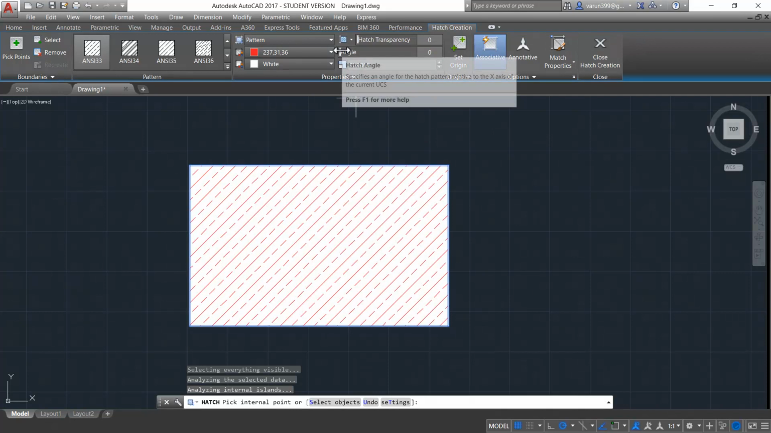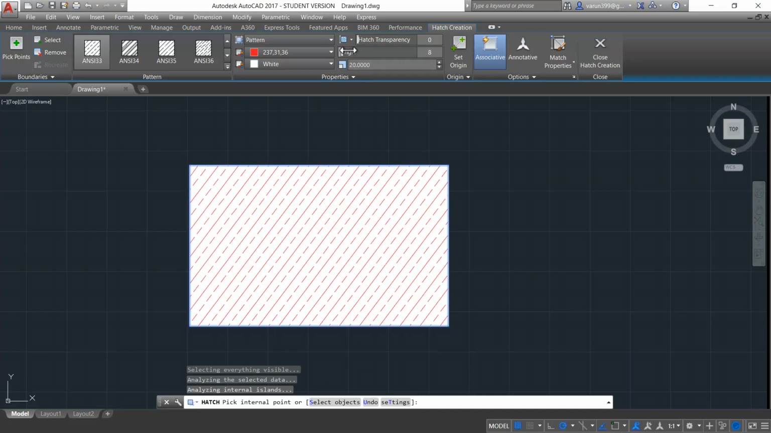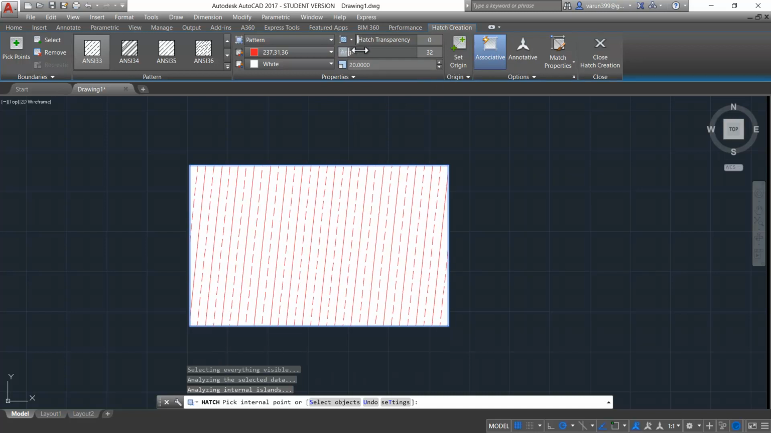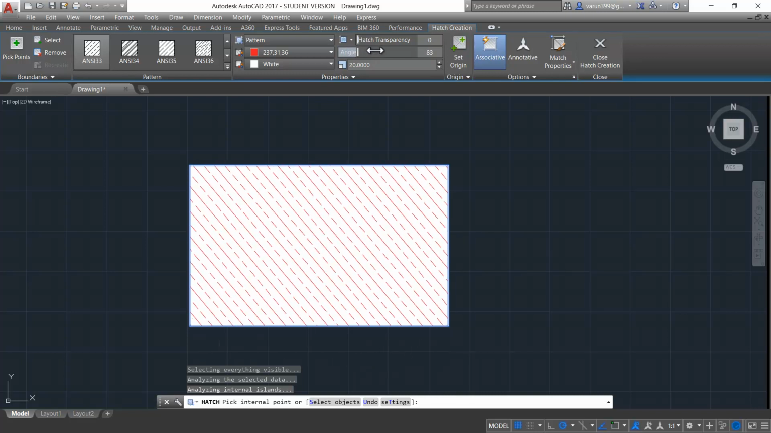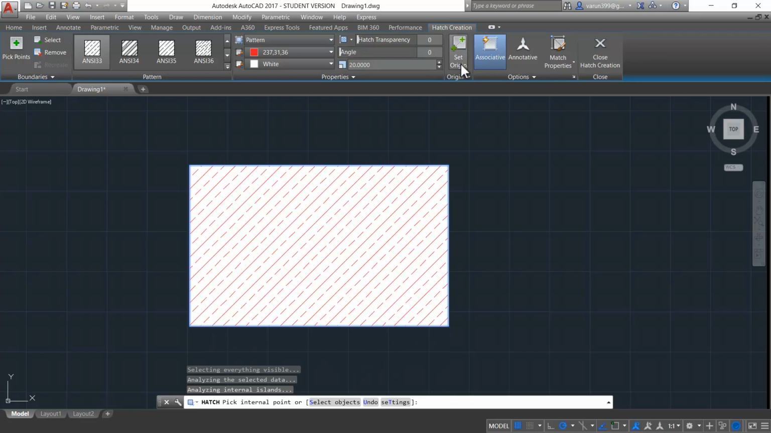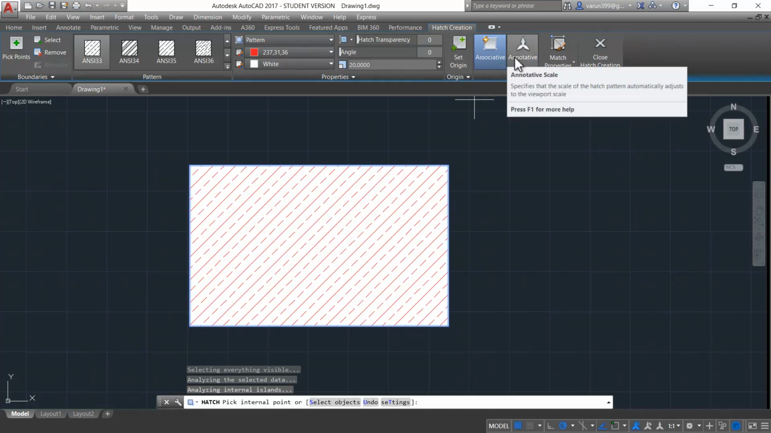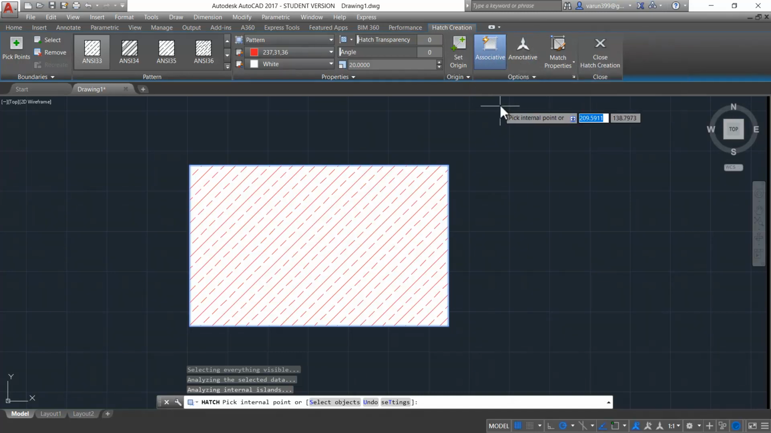The next one is angle. Angle helps you to rotate the hatch according to the requirement you need. When you increase the angle, you can see that the hatch pattern gets rotated. So you can adjust the angle wherever you want in your drawing. The next option that is available is set origin. We will be discussing this option soon. Adjacent to that, we have the options called associative and annotative, which we have discussed in our previous video.